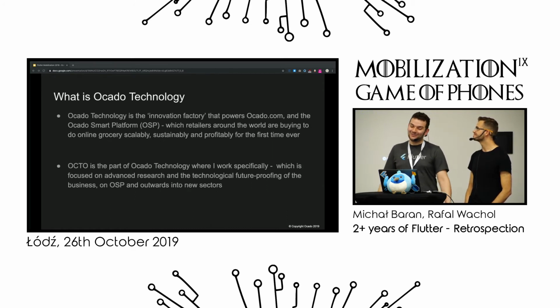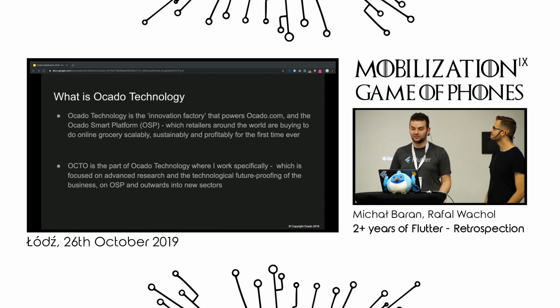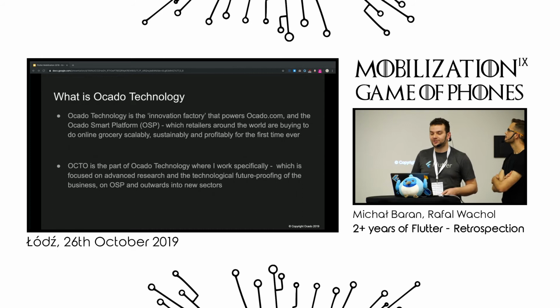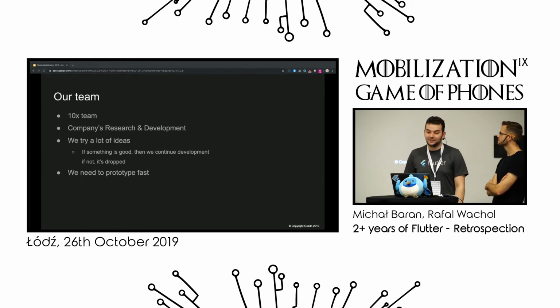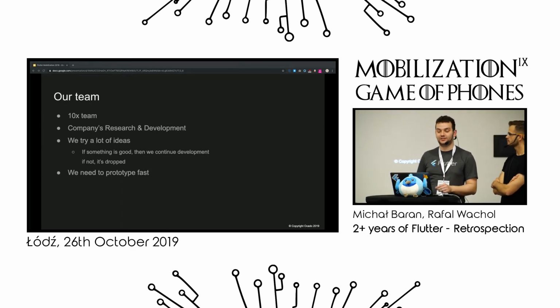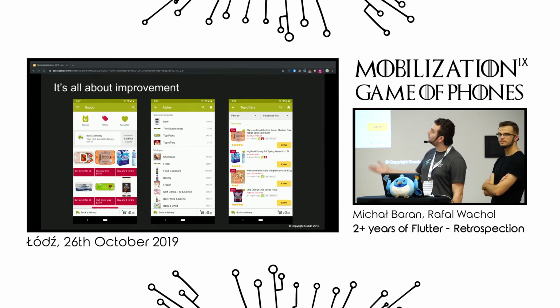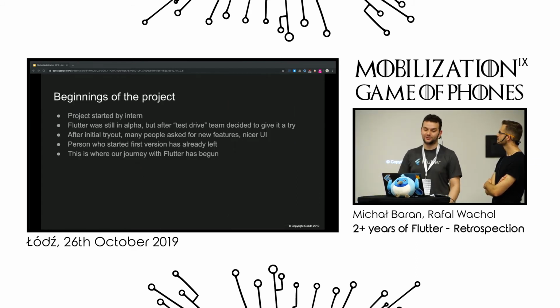So, a little bit about our company. It's Ocado Technology, which is a company that develops Ocado.com and Ocado Smart Platform. We especially work for Octo, which is the part of Ocado Technology focused on advanced research for OSP. And in an even smaller aspect, our team is called 10x and is a research and development department, meaning that we try a lot of ideas. So we need to iterate quickly, and that's why Flutter worked really well for us. As an R&D department, we are discovering and prototyping new features and ideas for our main app and future products.